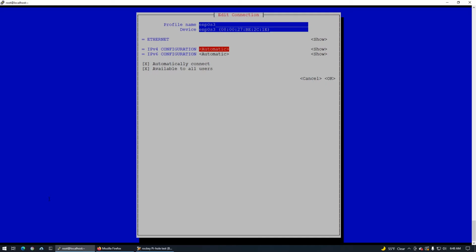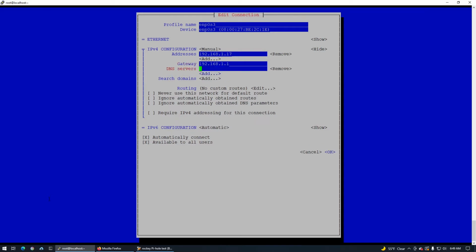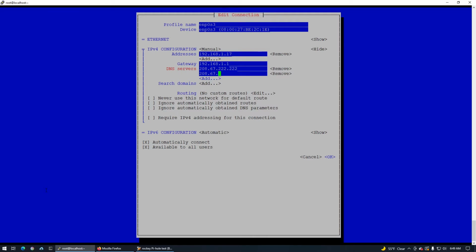Now just hit the down arrow and we're going to set the IPv4 configuration to manual, and we'll click on show. We want to add our IP address, which is 192.168.1.17, and then we'll go ahead and set our gateway, and we're also going to set a couple DNS servers. Now you can set these DNS servers to whatever you want. These are just the ones that I'm choosing to use. Now we're pretty much done in there. The only thing we have to do now is just click OK to accept the configuration.